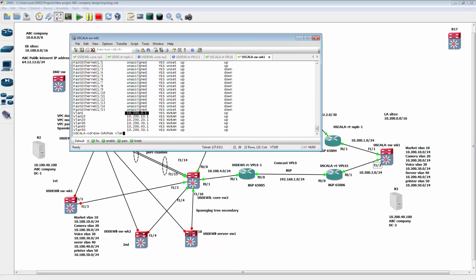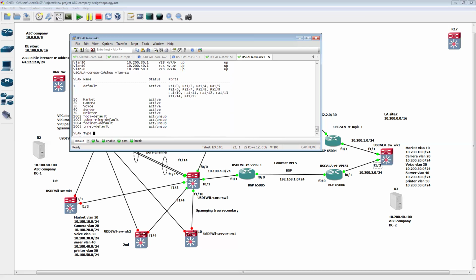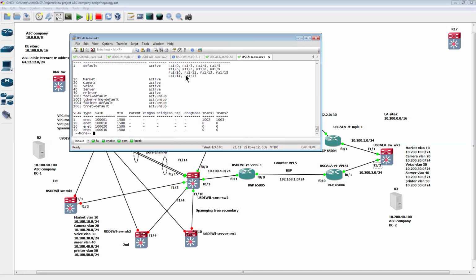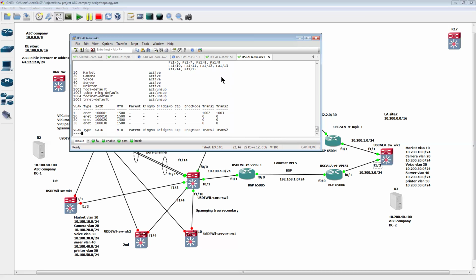Show VLAN brief. I think we're using the default VLAN like last time, if I remember. That is F1/1, F1/1. Oh, because it's not in here, right? Because it's the trunk port, right? F1/1, yeah, not in here.